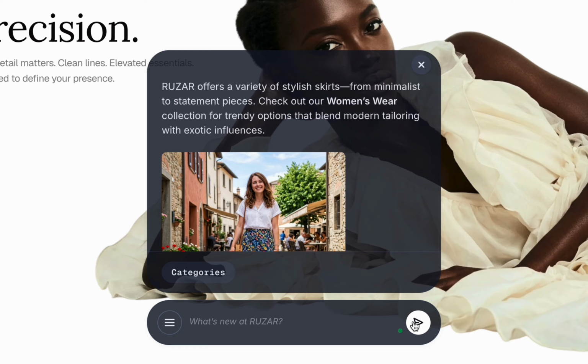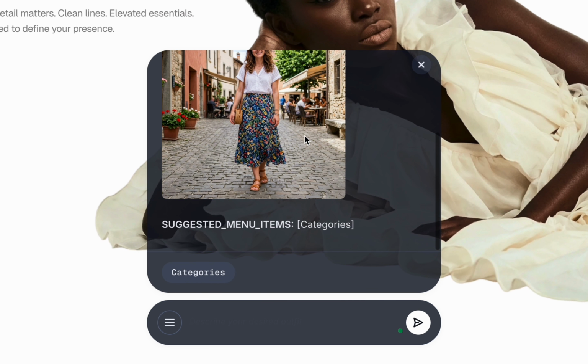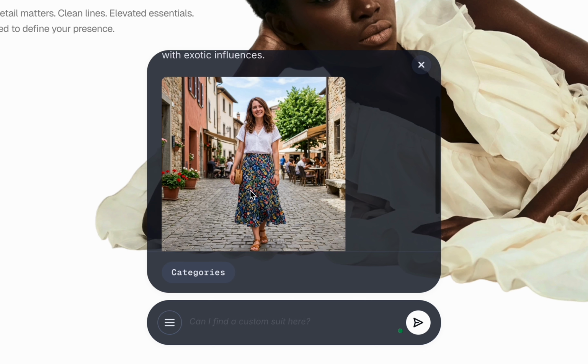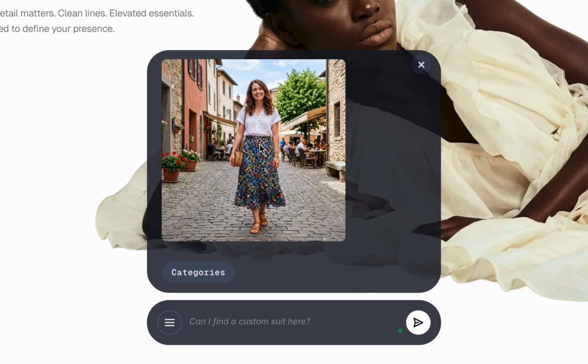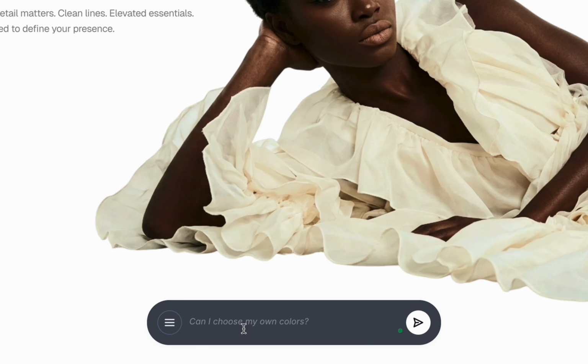So it responds based on the brand, right? You see, it says it offers a variety of stylish skirts from minimalists to check out our women's wear collection for trendy options. And it also gives you an option to hit go to where you can find a skirt. So it shows you what we have in our collection and gives you an option to navigate to that page, right? So this is the AI in use. This is how it works. It doesn't just give you a generic answer, it also gives you images as well.